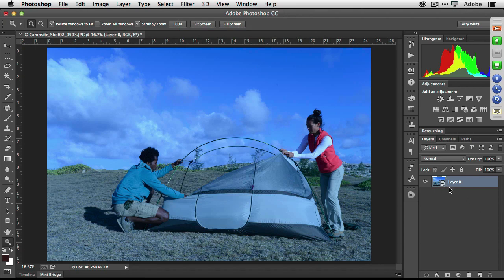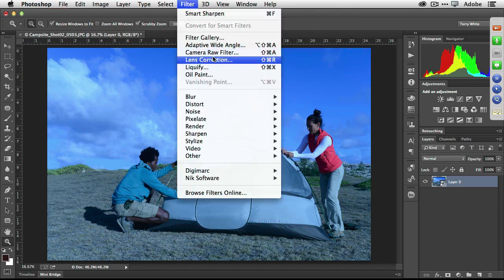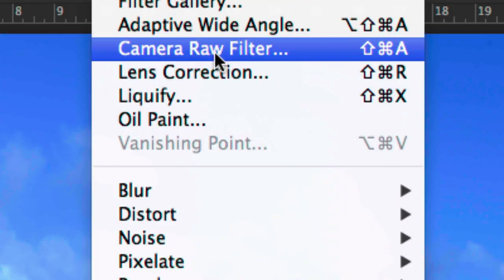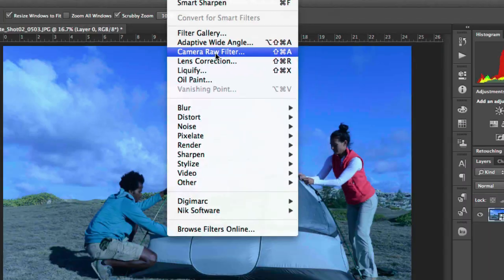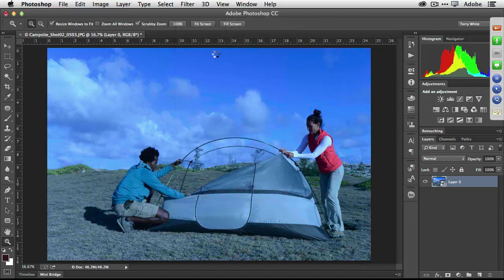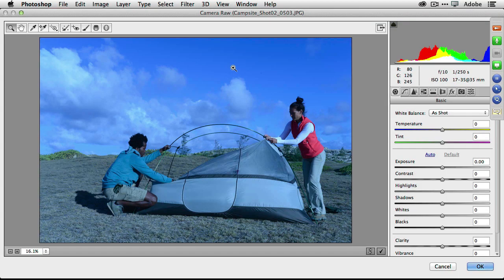So now I've got a smart object of this layer. And when I go to my filter menu, I have now the brand new Camera Raw filter in Photoshop CC. So when I do Camera Raw as a filter, it brings me right into Camera Raw, just like it always did, but I didn't have to close the image down, and more importantly, I could do this on any layer.